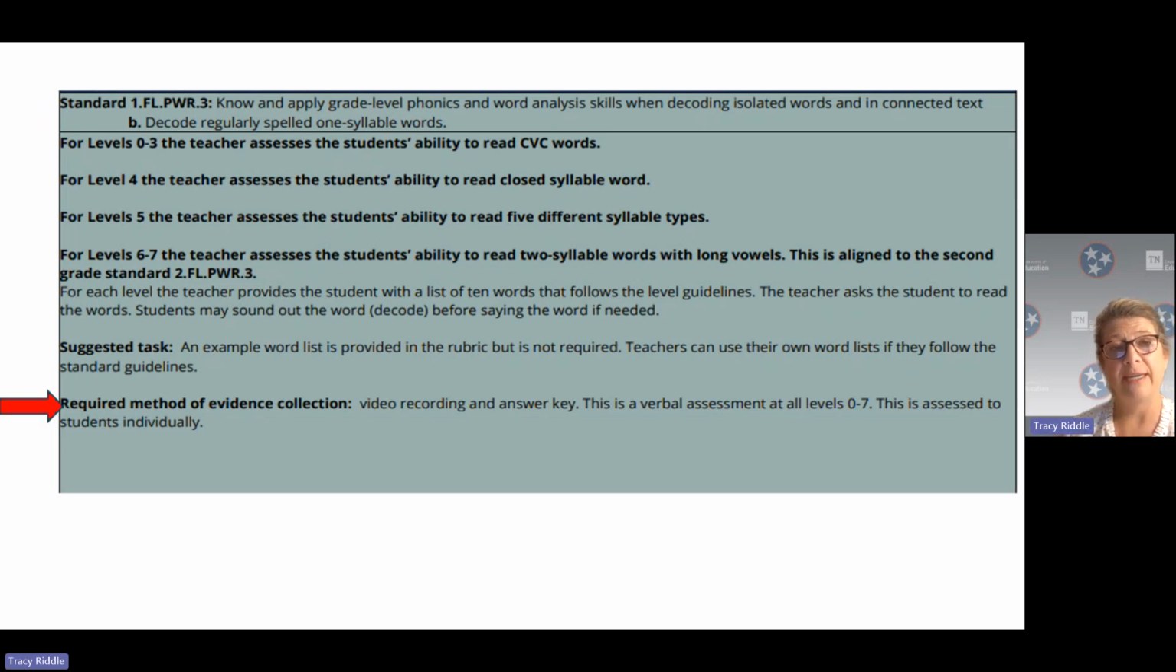When collecting your evidence, it is required that you collect a video recording. The video recording should show the student reading the word list. If you do not use the words in the rubric, you must also include your answer key, which is the list of the 10 words that you gave the student to read. This is a verbal assessment for all the levels, and it must be assessed to the students individually.